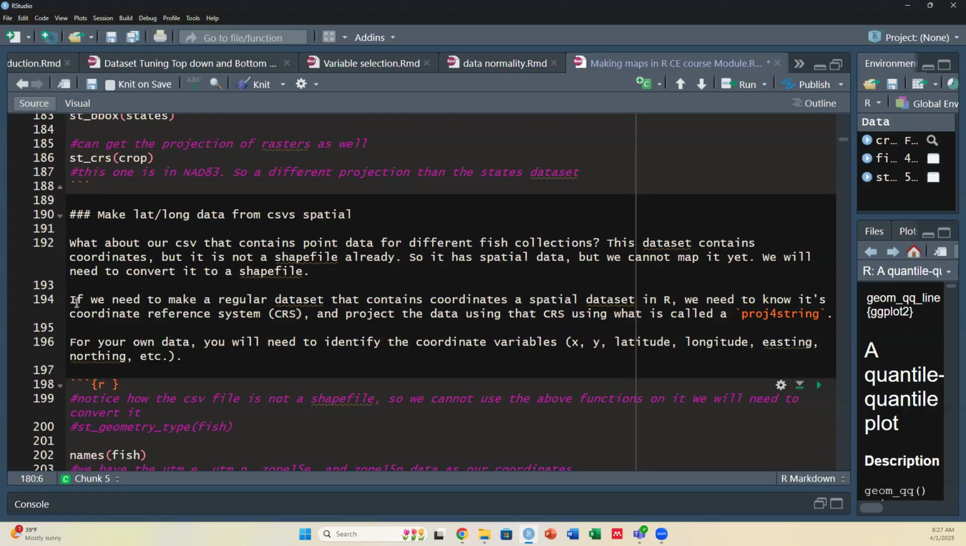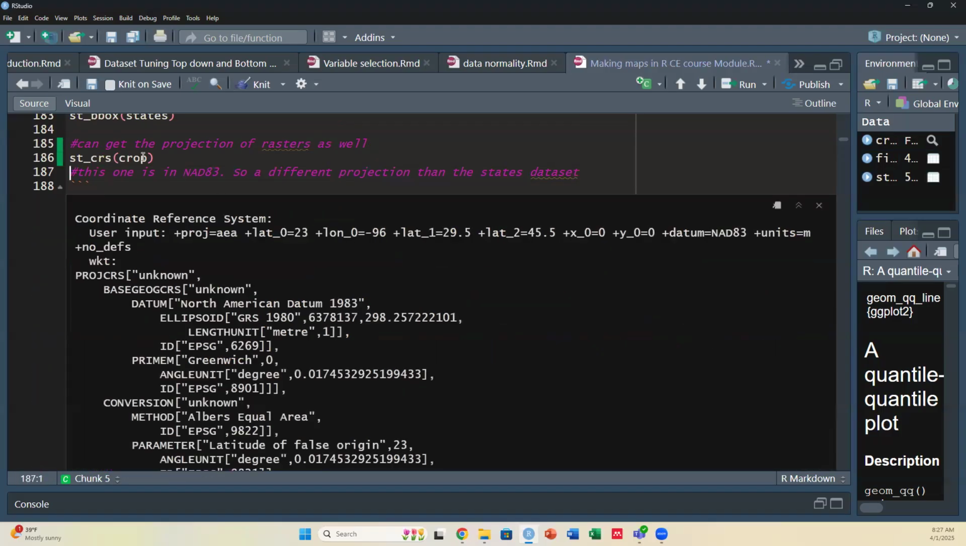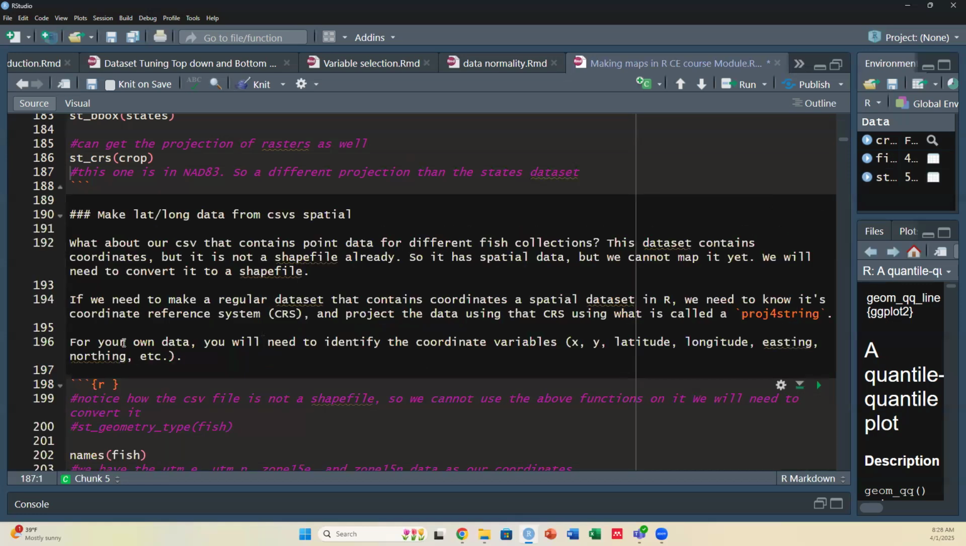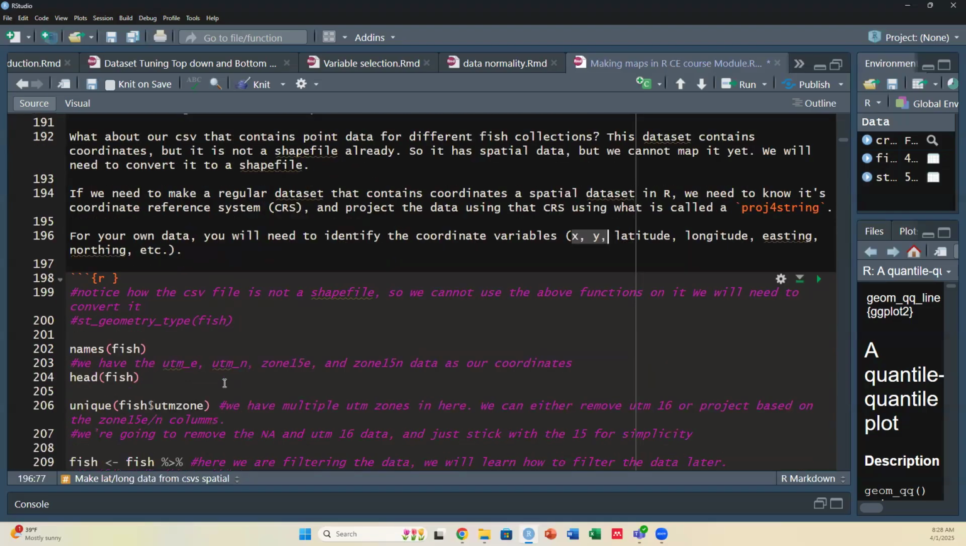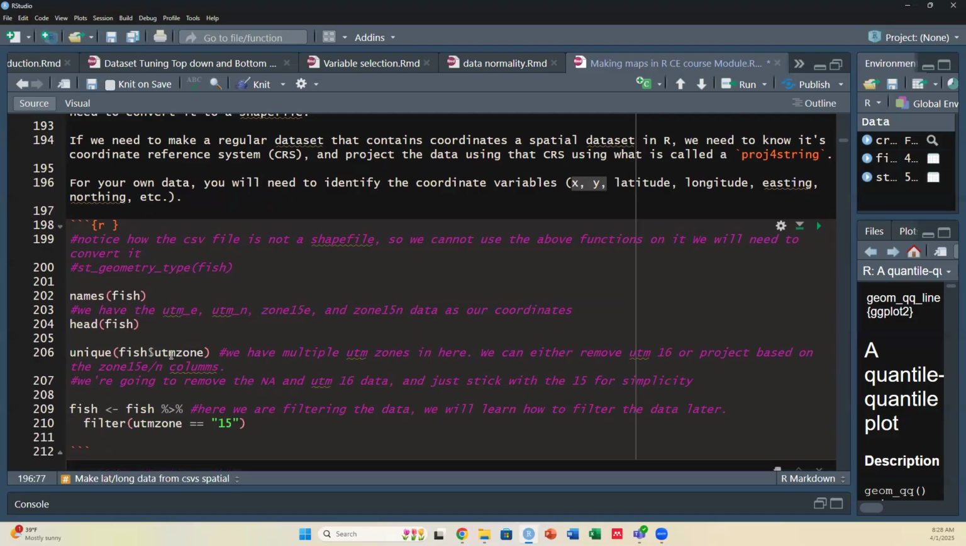If we need to make a regular data set, like a regular CSV that contains coordinates, a spatial data set in R, we need to know its coordinate reference system and project the data using the CRS, using what is called a proj4 string, which I mentioned. This crop data set, this is the proj4 string, projection string. For your own data, you'll need to identify the coordinate variables. It might be x, y, latitude, longitude, easting, northing, etc., whatever the coordinate variables are in your data set. And you need to know what projection it's in.